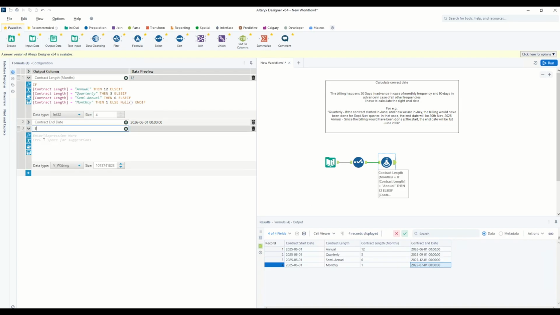Now, when we want to calculate the bill date, they've mentioned they want to do it in days. And it's going to be variable. So we will say if the contract length equals monthly, then we will DateTimeAdd our start date. This is going to be -30, and the unit will be days.